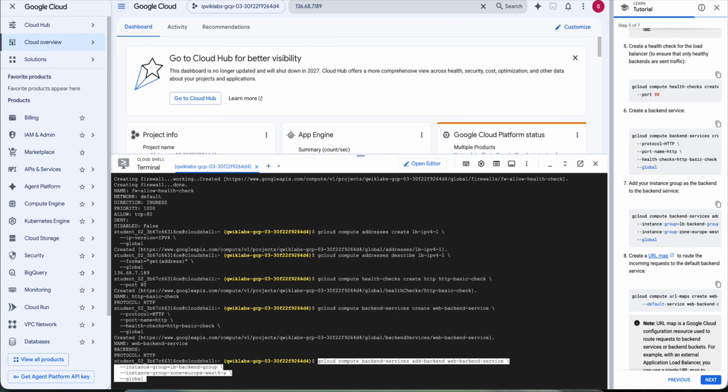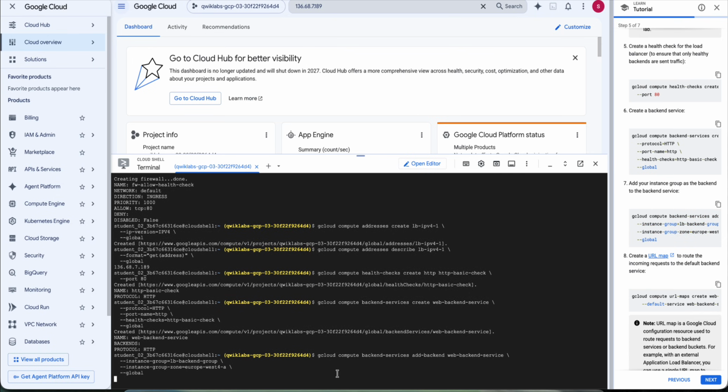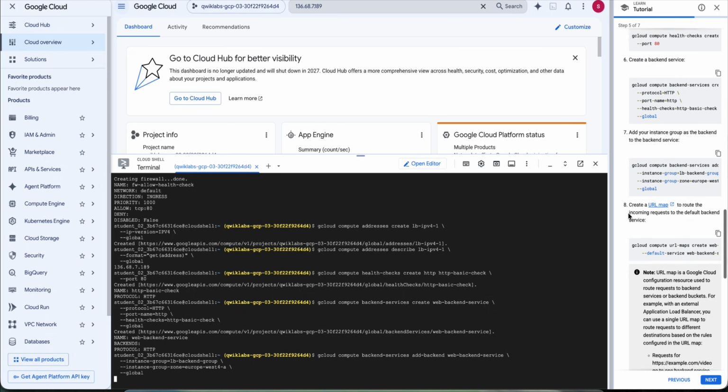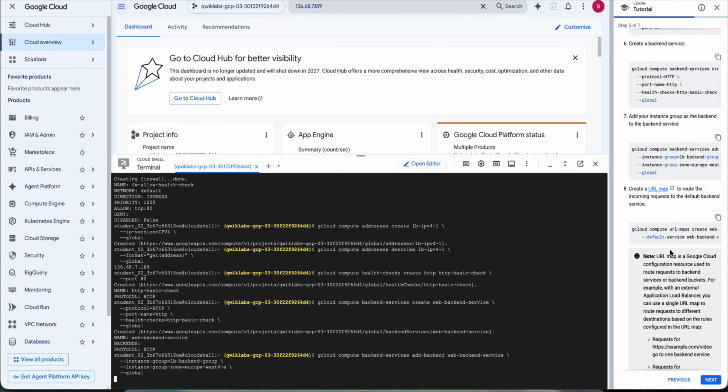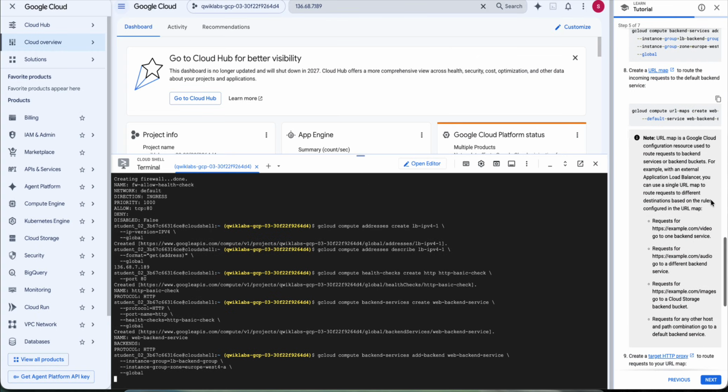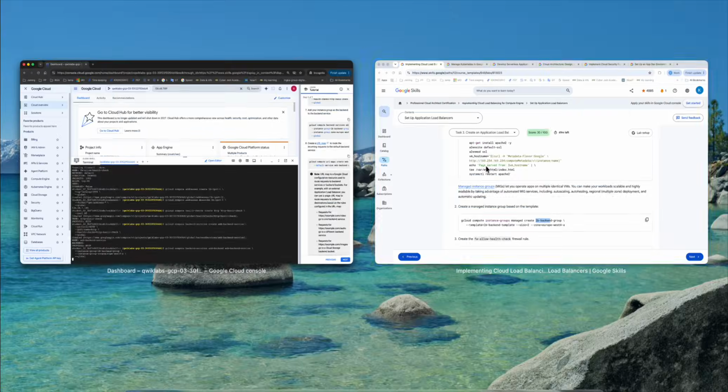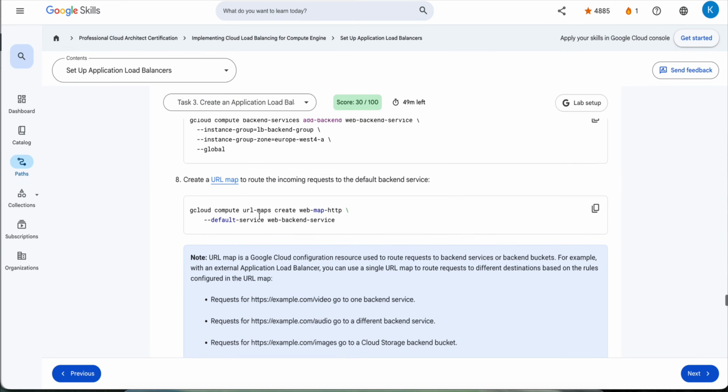Yep. Now this command is for the seventh step. Create a URL map. Meanwhile, what it is saying for the 8th, create a URL map to route the incoming request to the default backend service. Okay, so it's mapping the URL basically to route the incoming request to the default backend service.